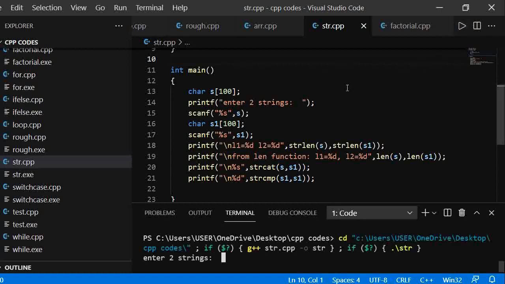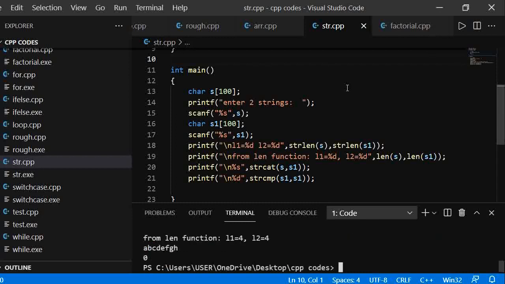On running it, we need to enter two strings. So we entered two strings, ABCD and EFGH. As you can see, L1 equal to 4 and L2 equal to 4, which are the lengths of the strings, and even from the len function which we have defined separately, the lengths are coming 4 and 4. On concatenating them, using the strcat function, both of them get combined and we get ABCDEFGH as the output, and strcmp compares the two strings lexicographically.